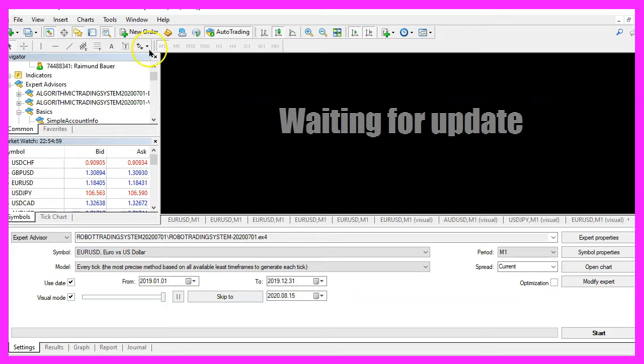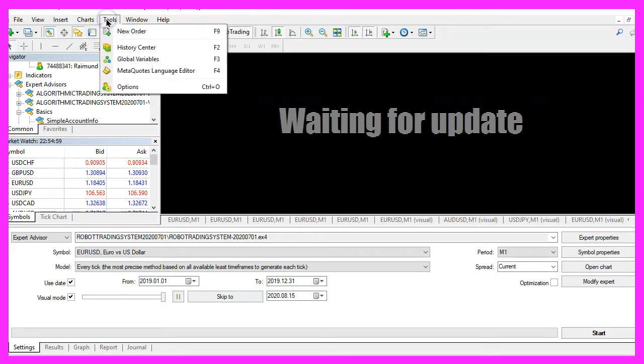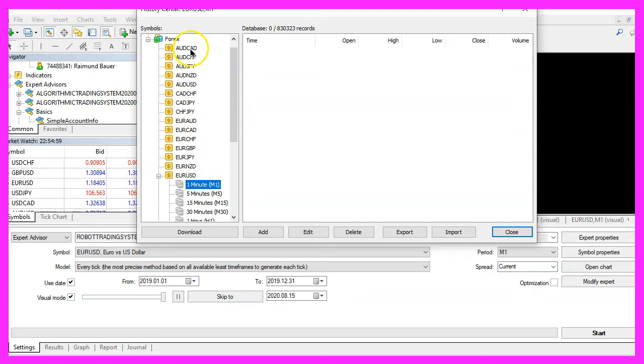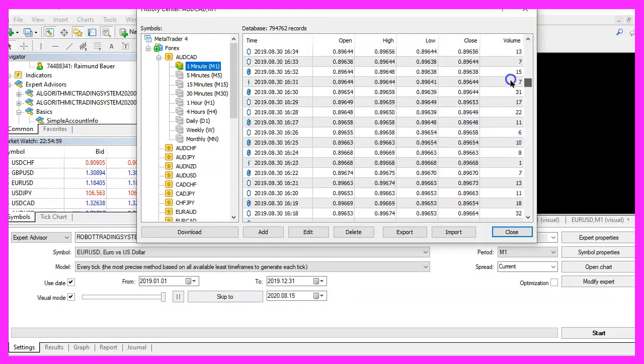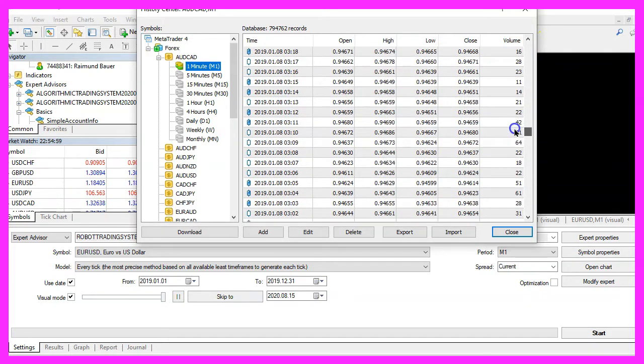But before we do that, please click on Tools and open the History Center. You can also press F2. Here we are. And we see that we have no data for this currency pair here. That's the euro against the US dollar. Let's open another one. Here we have some data for 2020 and 2019.